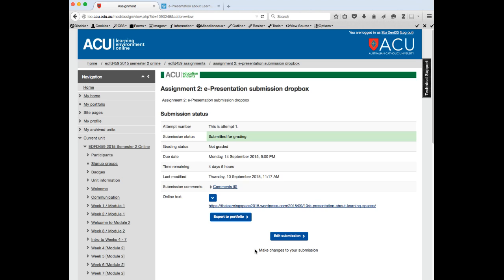and everything is ready. If you want to change your URL, you can edit the submission, and you can do that at a later date if you wanted to as well. But to all intents and purposes, this is now ready. You've submitted your URL for grading, as it says here, submitted for grading, and I will mark that in due course.